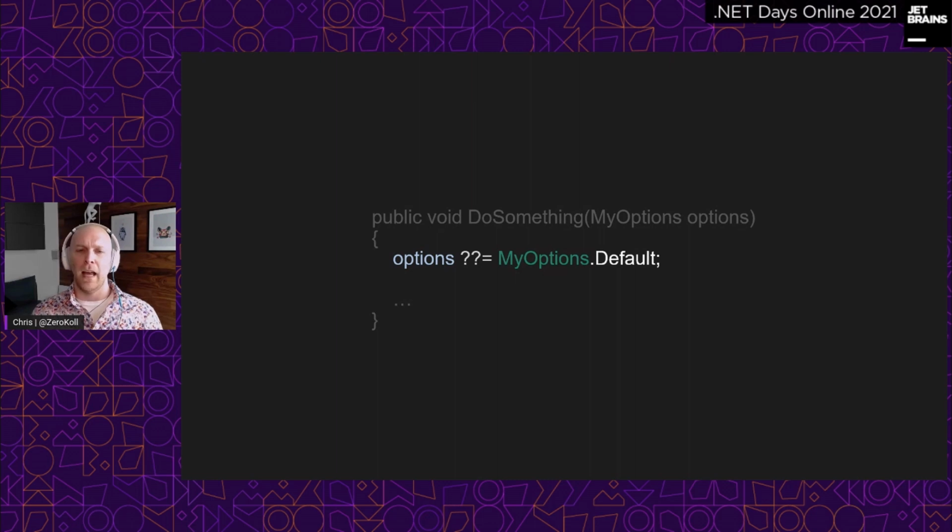So what you normally have would be options equals options, question mark, my options.default. But in this case, we get to shorten that down even further into just question mark equals. And then you can start adding questions about, are we really at the point where C# needs 3 character operators? Because we're at question mark equals.